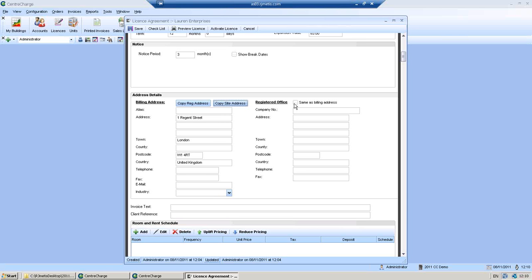Now these ones are particularly good for exporting into Sage. So if anybody uses Sage Line 50 and exports the invoices into there, if you type in an invoice text and a client reference, then these will be pulled over into Sage, so that when your accountant looks at the invoices within Sage, it gives a description as to what the invoice is for. So for example, if it's a monthly license fee invoice, then if you put in the invoice text monthly license fee, that will always be pulled through into Sage for you. Okay, if you don't use Sage, then those fields aren't relevant to you, but if you do use Sage, it is worth populating those.